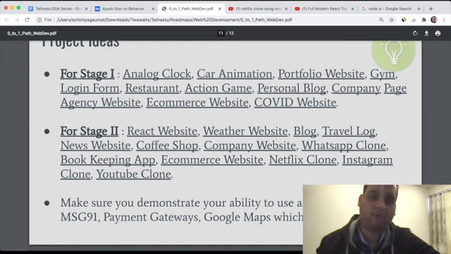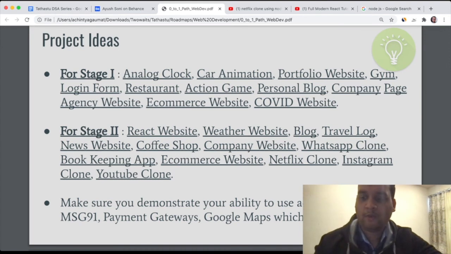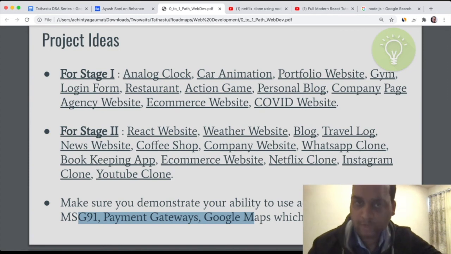Just follow each step and make it on your own and display your projects in a proper way. Make sure you demonstrate your ability to use advanced APIs like Message 91 Gateway, Google Maps, which I've told you earlier as well, that you need to know a lot of API integration. I hope I have covered everything that you need to know for full stack web development.